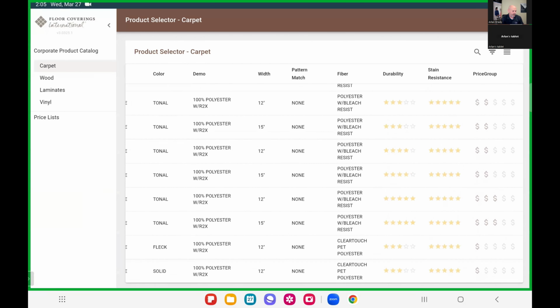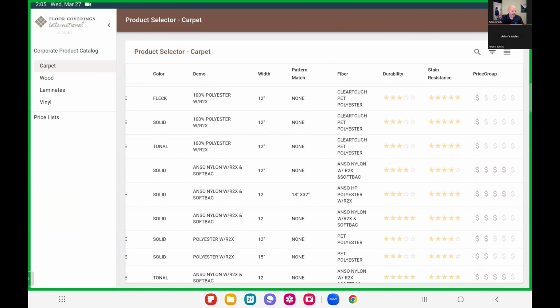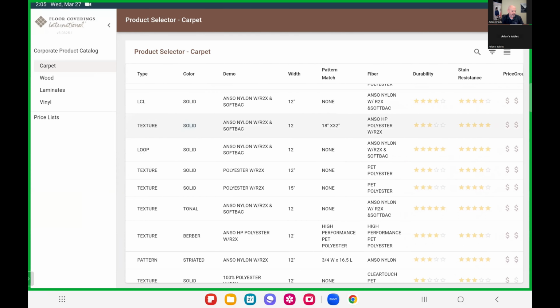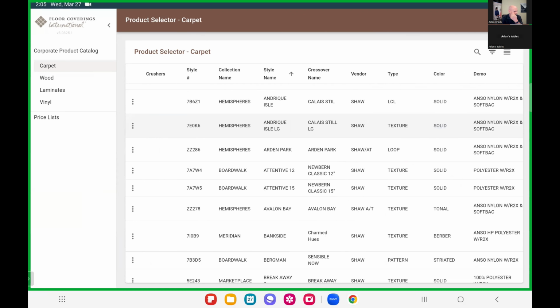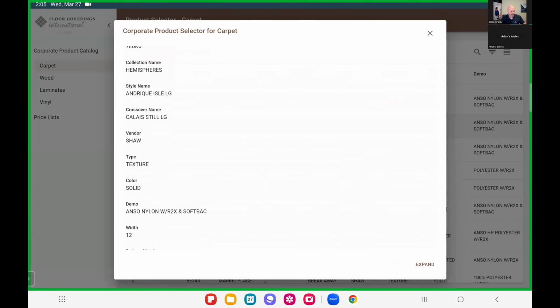So here I've got all these with R2X. They're polyester. Here's one that's nylon and softback and R2X. Oh my goodness. So there's a lot of stuff happening with this. So this might be one that I want to give the customer some more information about. So if I just click on this one, this is going to give me even more information about this product.